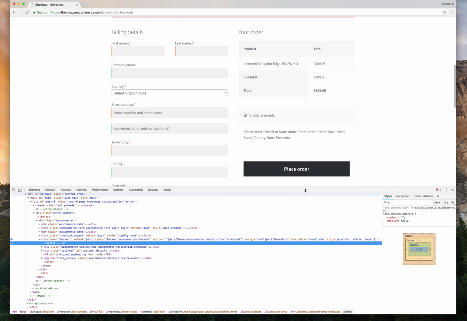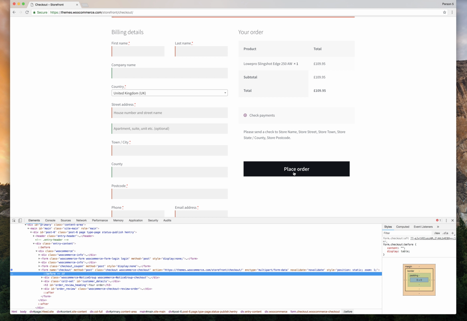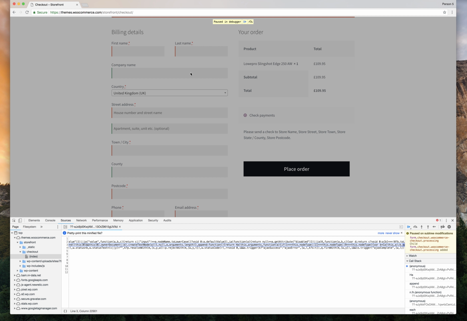So right now, if I click the place order button, suddenly Chrome puts this overlay on the screen, and it says paused in debugger, and it takes me directly into the sources part of the panel, which is where the JavaScript is located. And this is generally for debugging JavaScript. You can also debug CSS, but this is particularly about doing Ajax. On the place order button, the spinner is loading because WooCommerce is doing an Ajax call.